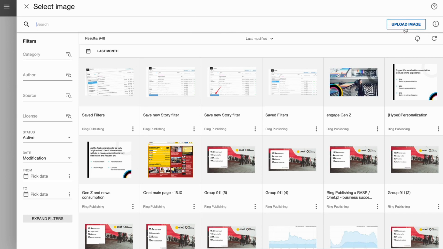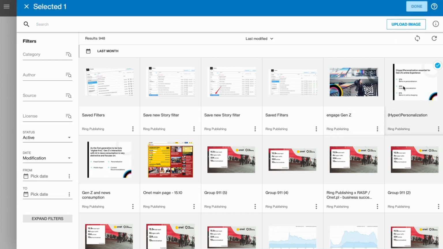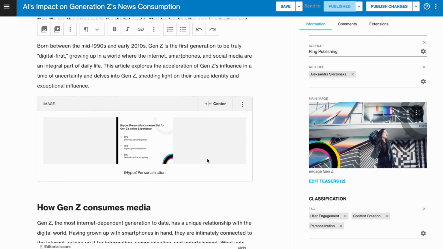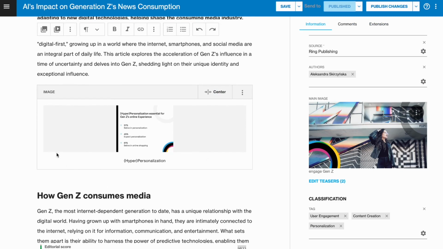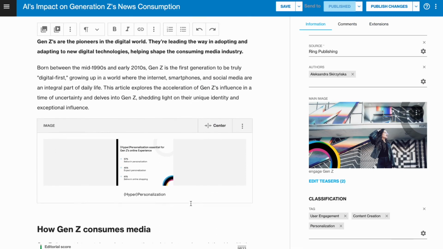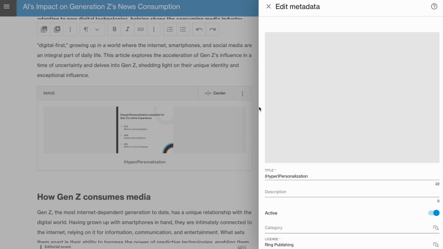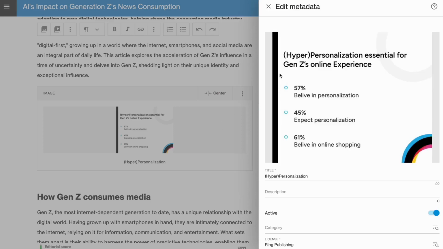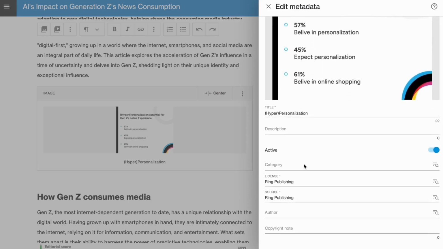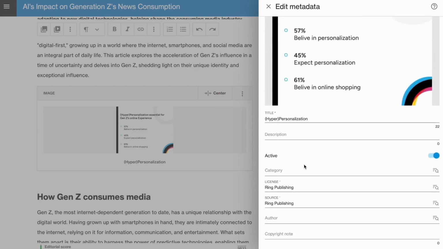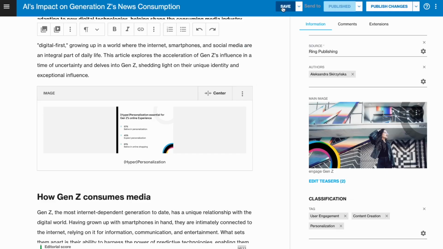Let's choose our image. When you are sure about your choices, click the Done button. The image has been added to the content. After adding an image to the content, we can freely change its metadata. When we click on the drop-down menu, we can edit, for example, a title which is verified by Story Score. Remember to save your article when you are finished editing it.